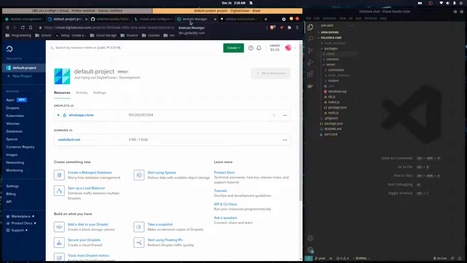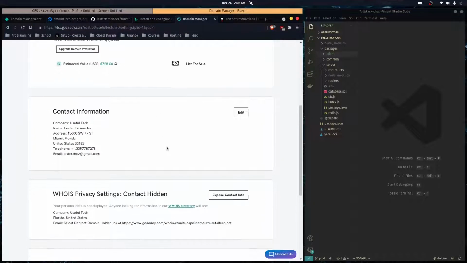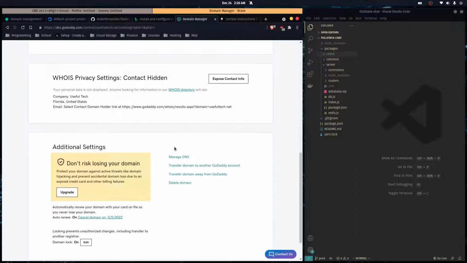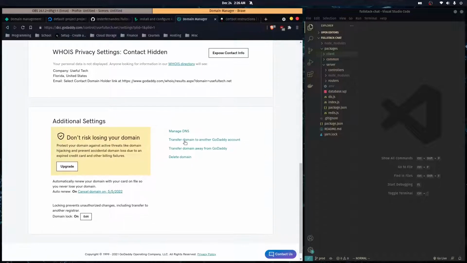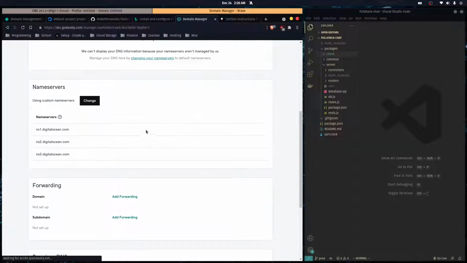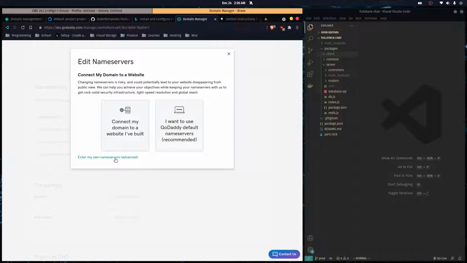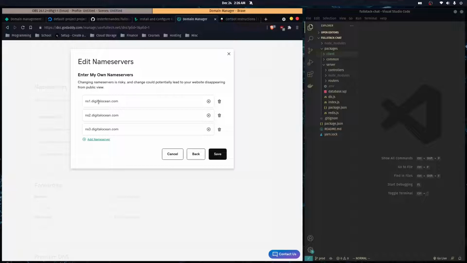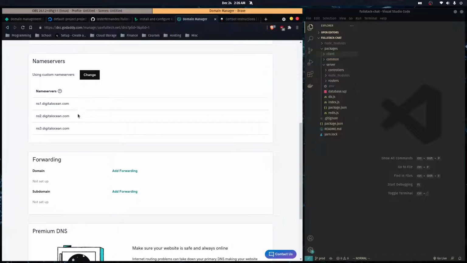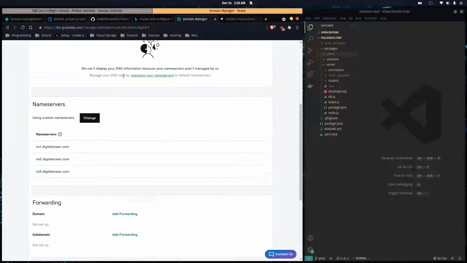So I just have a domain here in GoDaddy. I got it a while ago. You could have any domain, and it doesn't have to be GoDaddy. It can be Namecheap or whatever. But just look where you can manage your domain. Here it says manage DNS. And so what you want to do is change your name servers. And here I just have to click change and enter my own. And then you would enter ns1.digitalocean.com, ns2.digitalocean.com and ns3. And that's all you need to do. It'll take like 10 minutes to update itself.